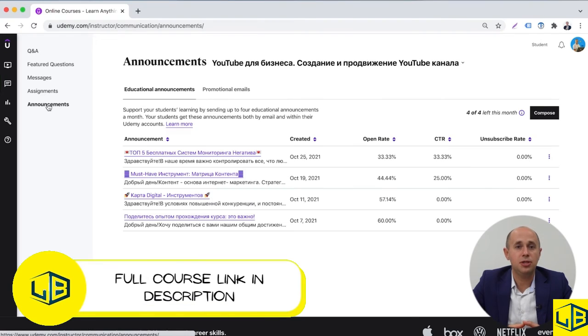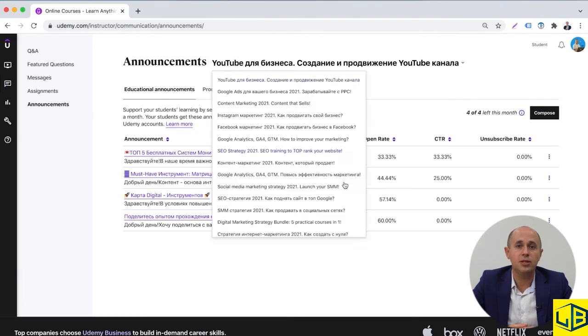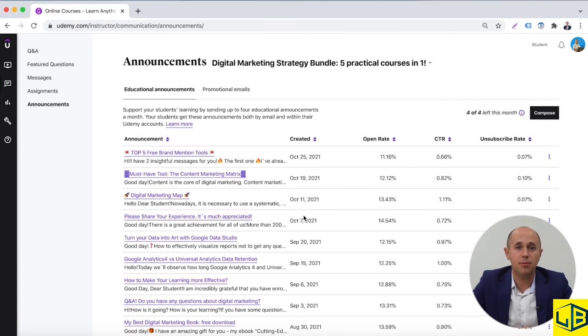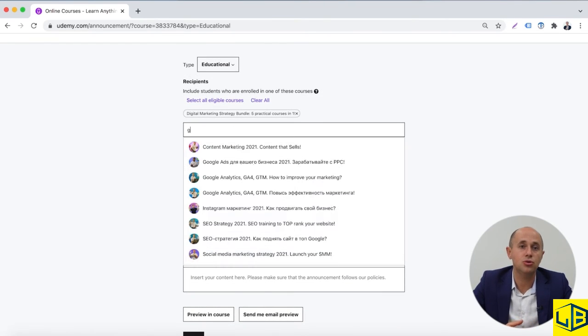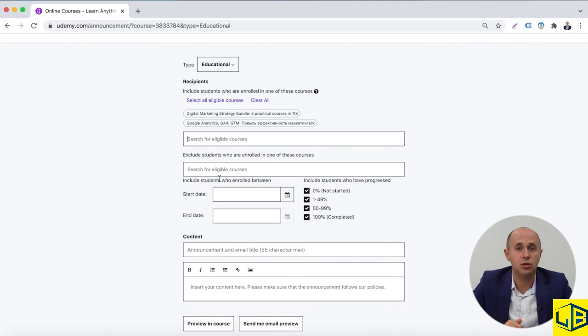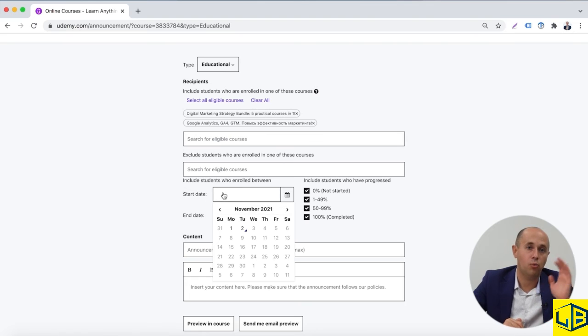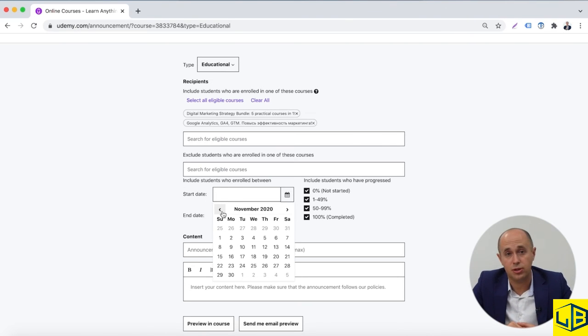Let's check out some segmentation examples using Udemy. We can segment students by course. For example, we can send emails to SMM and SEO course students by excluding our Google Analytics students from the recipients. We can also choose the enrollment date as a segmentation parameter and send emails just for students who started a course from 1/1/2021 or finished its course before 2022.